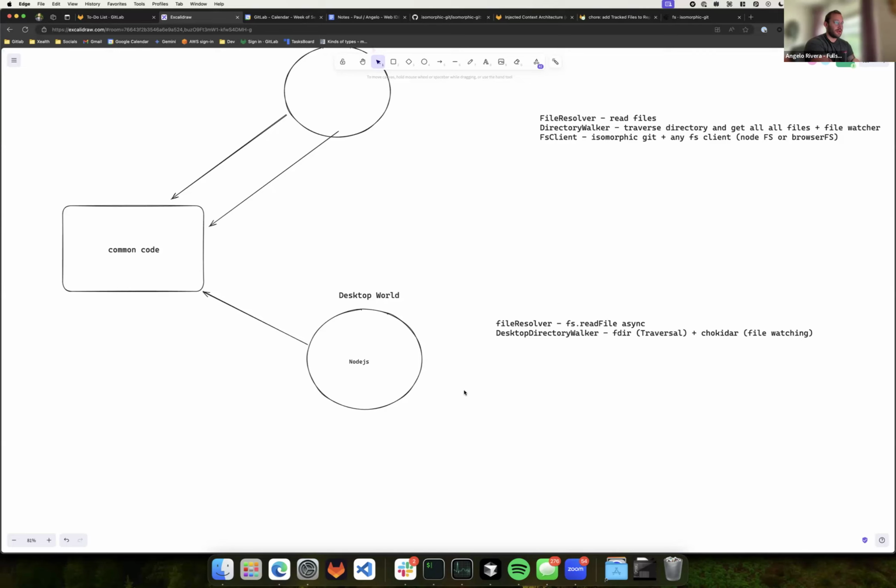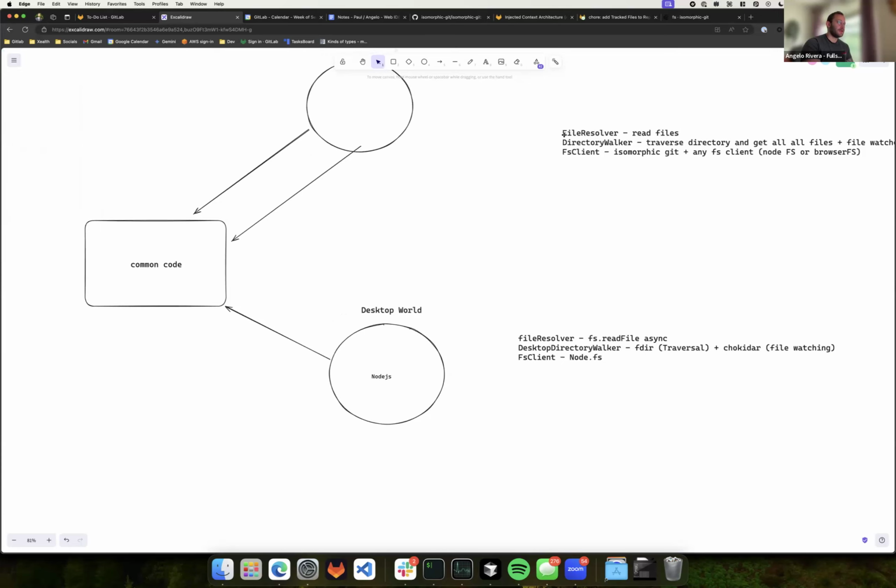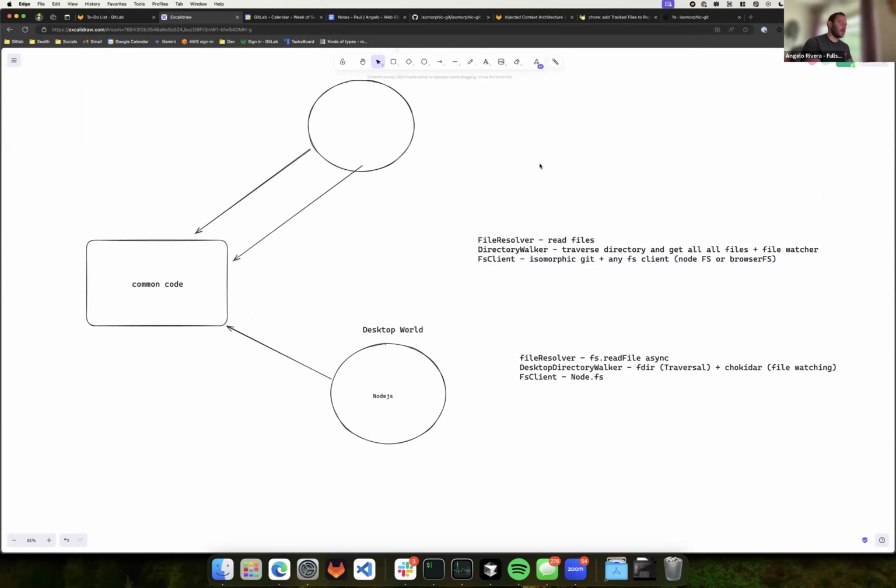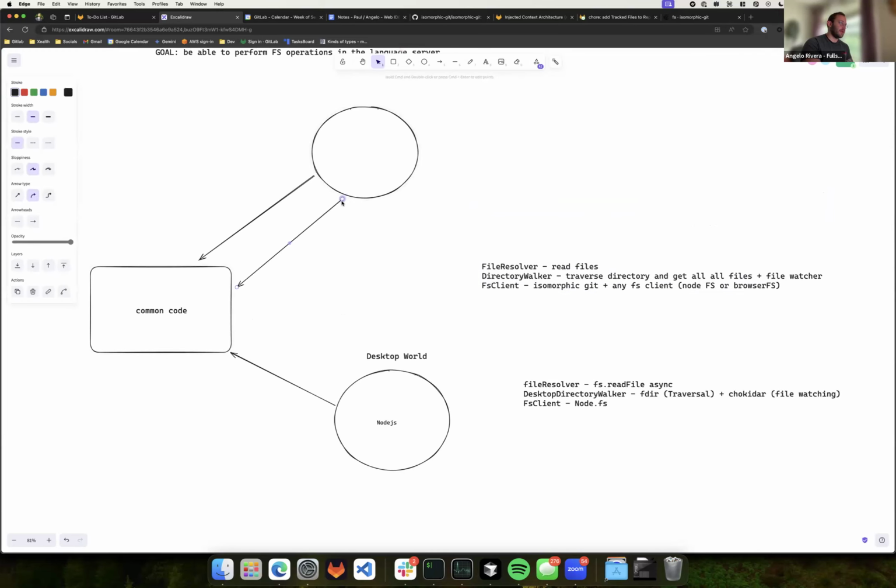So these are the two dependencies, and then of course FS client is literally just node FS, right? What we need to do is think through, in the web IDE world, how to supply these dependencies, or if we just supply Git in general and call a common Git interface.